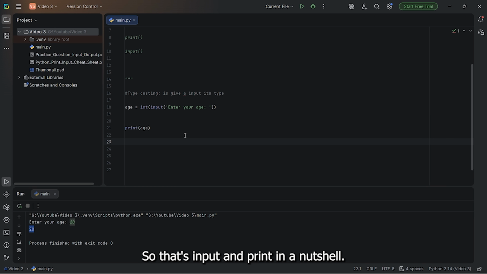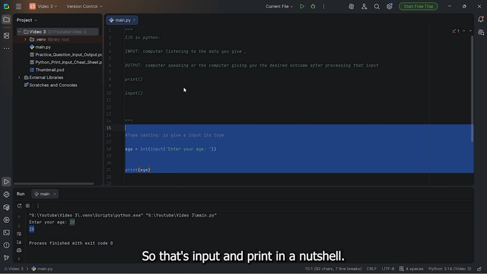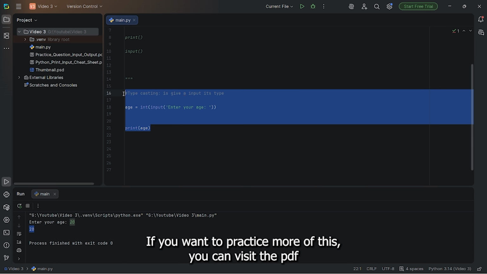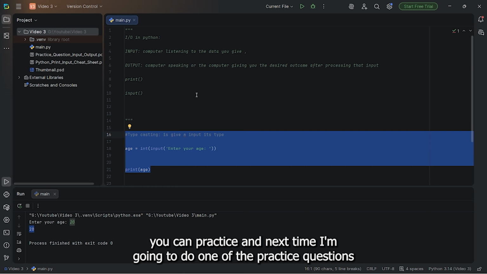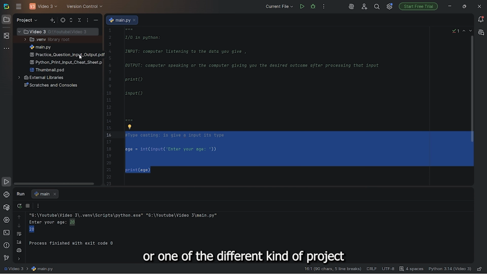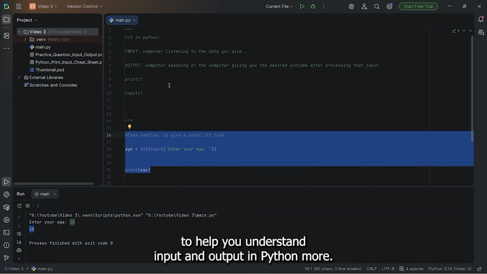So that's input and print in a nutshell. I hope you understood it. If you want to practice more of this, you can visit the PDF I've given down below. I have a cheat sheet ready for you and some practice questions you can practice. And next time I'm going to do one of the practice questions or a different kind of project to help you understand input and output in Python more.